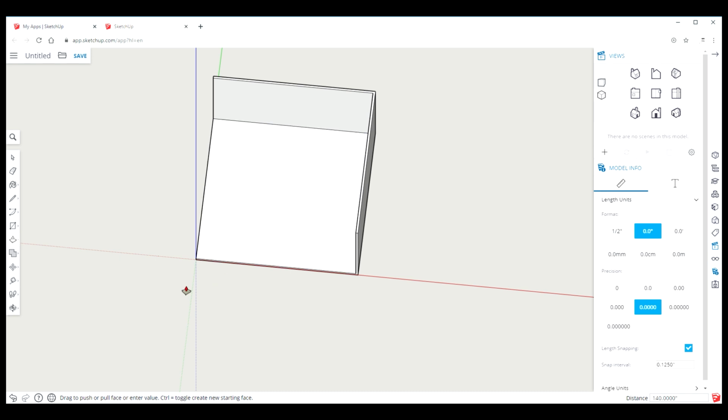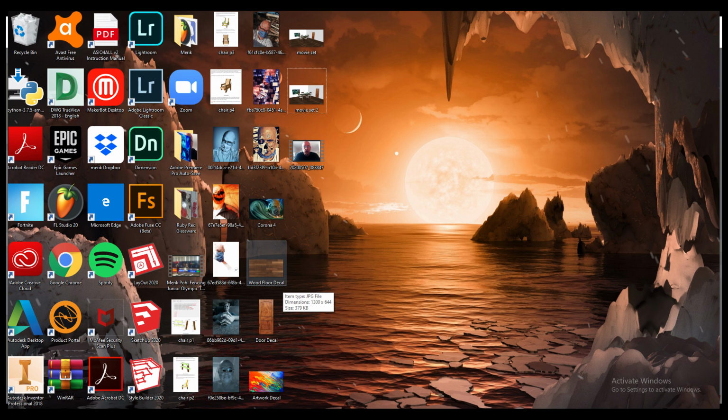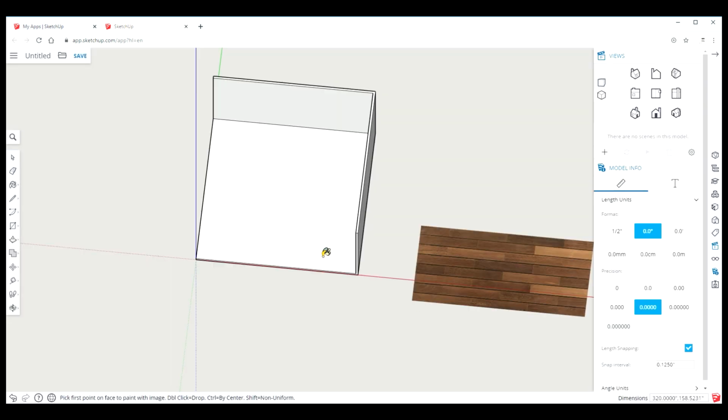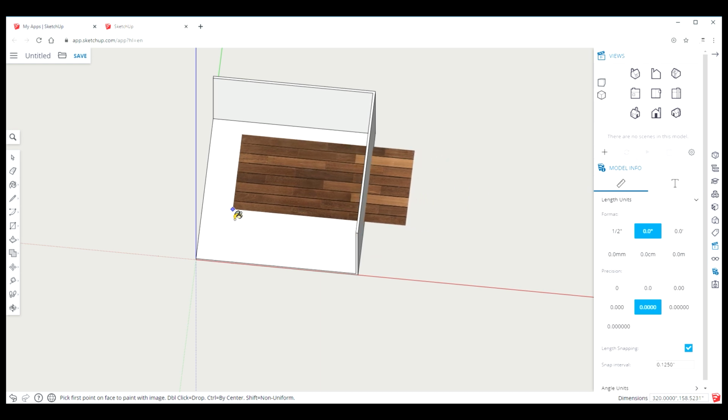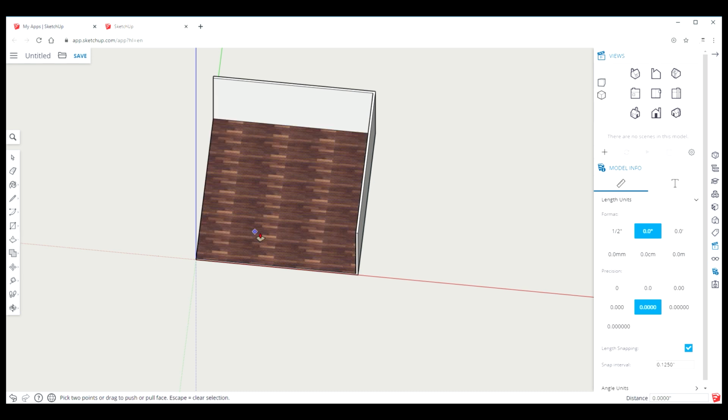At this point, I want to put a wood floor. I've already saved the decal for wood floor, so I go to the folder next to the word save, and I actually select it and insert from computer my wood floor decal. Select, open, and select the button material. And then click on your floor. When you see the little pop-up that says on face, you know you're selecting it in the right place. Click. And then I think if you click a second time, it covers your entire floor in wood flooring.